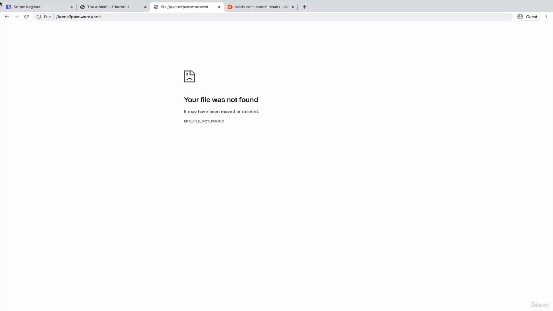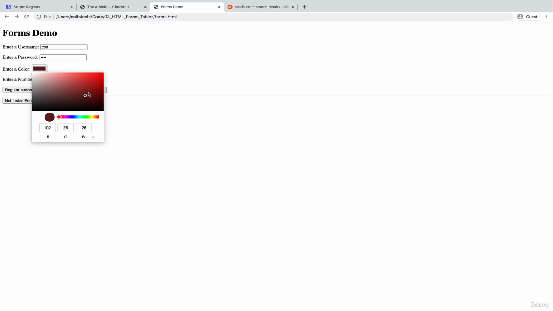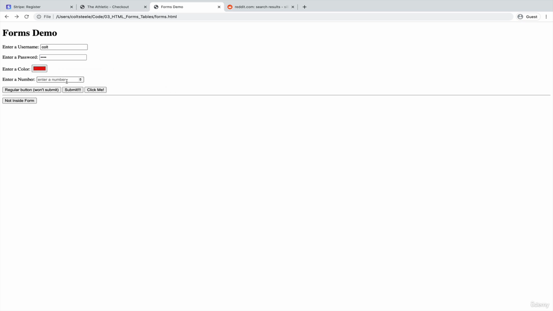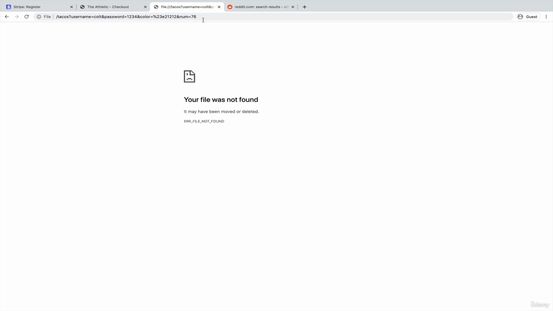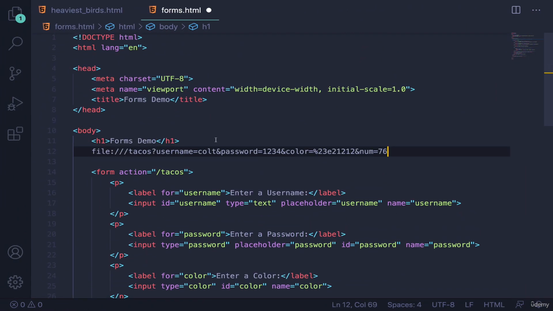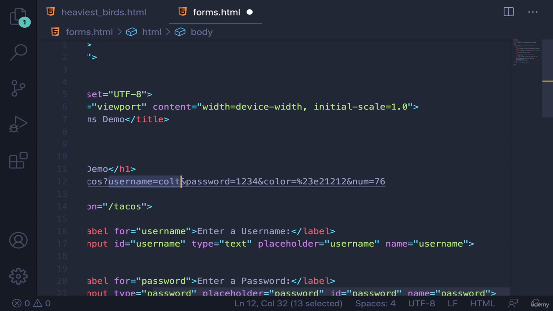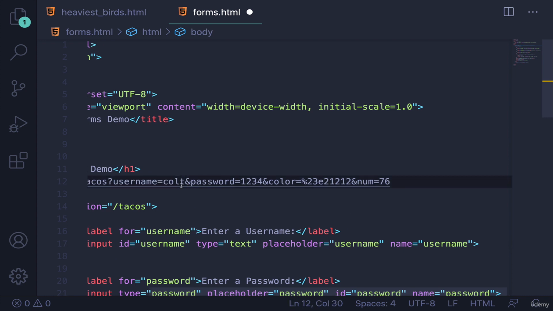Okay, so now if I go back and I submit my form, I'll put something in here. Username is Colt. Password will just be 1234. Color, we'll just go with some reddish color, and a number will be 76. I'm going to submit, and there's quite a lot going on up here. I'm going to copy this, and we really don't need to understand what this is exactly right now, but we've got /tacos, that's coming from the action. Then we have username equals Colt. That was exactly what we had for our name here, and the value was Colt in the input.